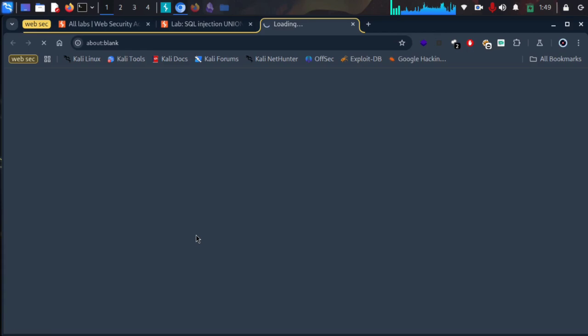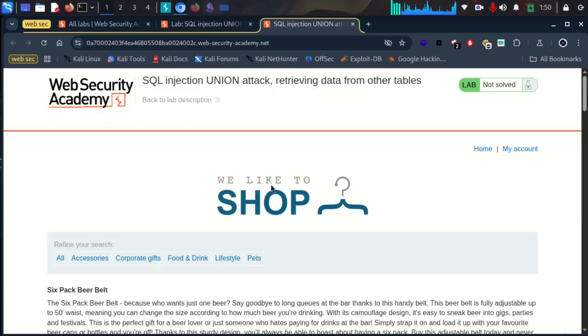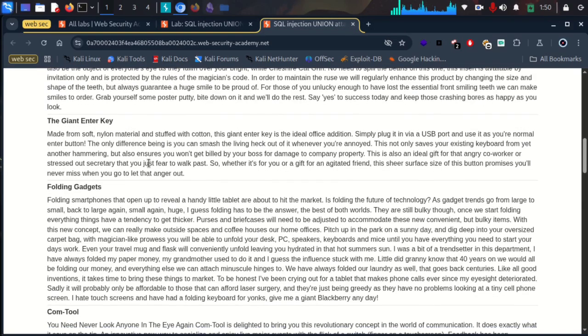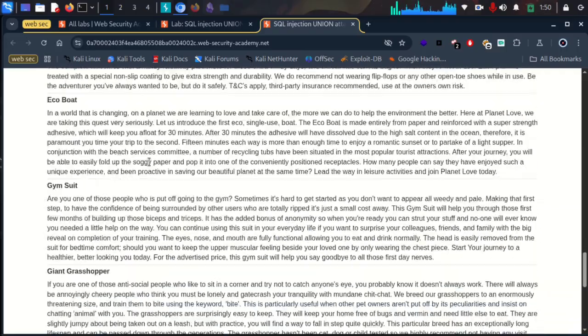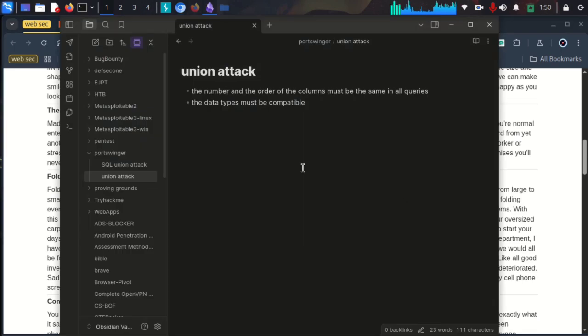Before we proceed to anything, we need to first understand how many columns are being called from our first query. Then we can proceed to injecting our union attack and see if we can find our username and also the password. We already know the user is administrator, but we just need to know the password. So let's come back to this side. We see that it is just sort of like a blog. We need to understand the columns. So let me open up my Obsidian.